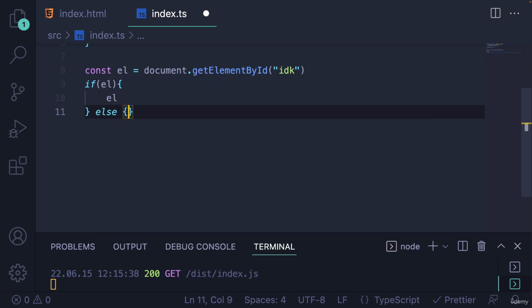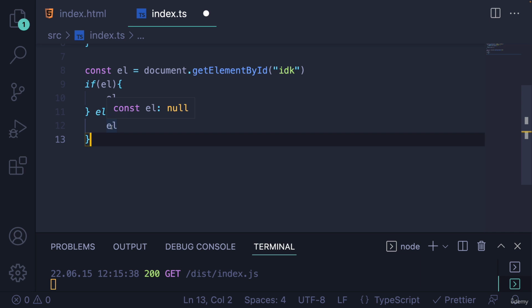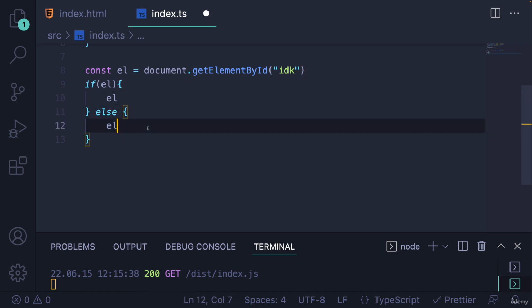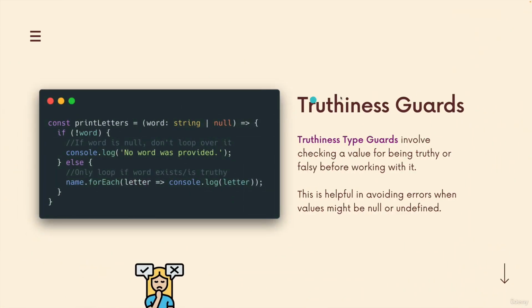And then, of course, if I had the opposite here, in this else, TypeScript knows element, or L, has to be null. So it's doing some conditional analysis, and it's realizing that we've narrowed it here, and then we've got a corresponding else. It's pretty sophisticated. It can figure out types based on our code. It can look at the context. So that's an example, a very simple one, of a Truthiness Guard.